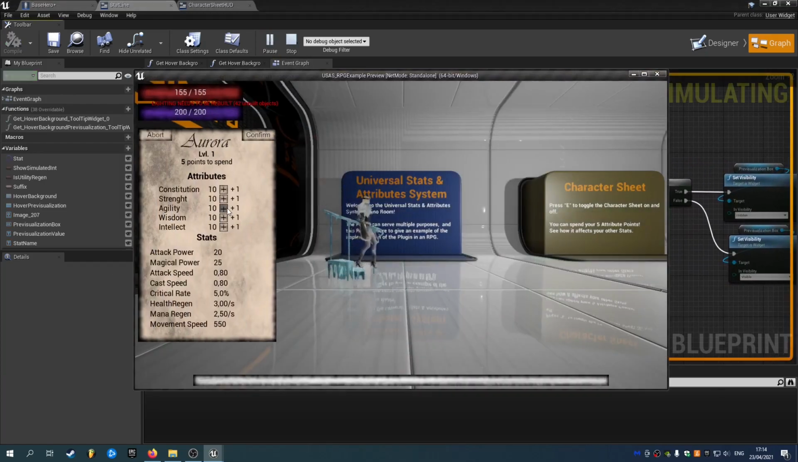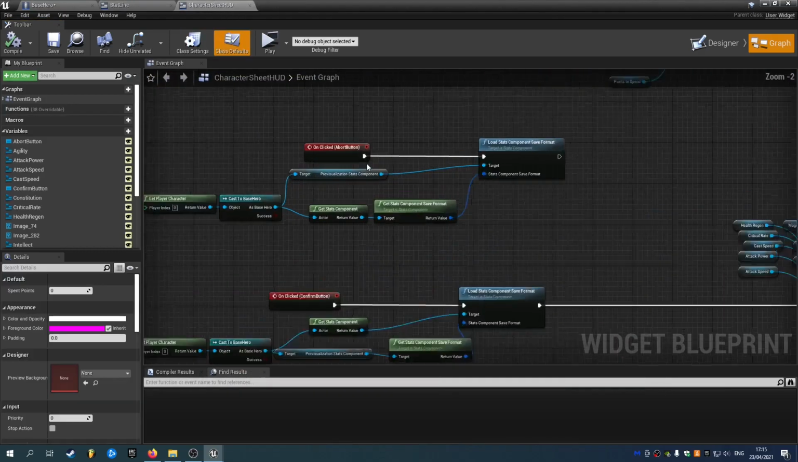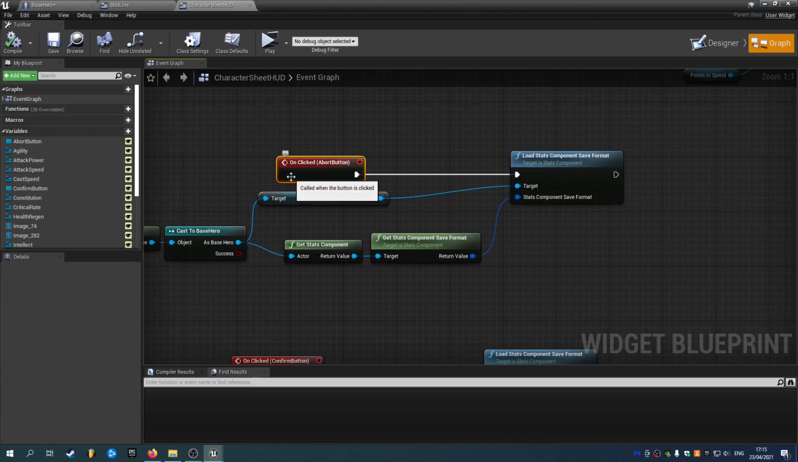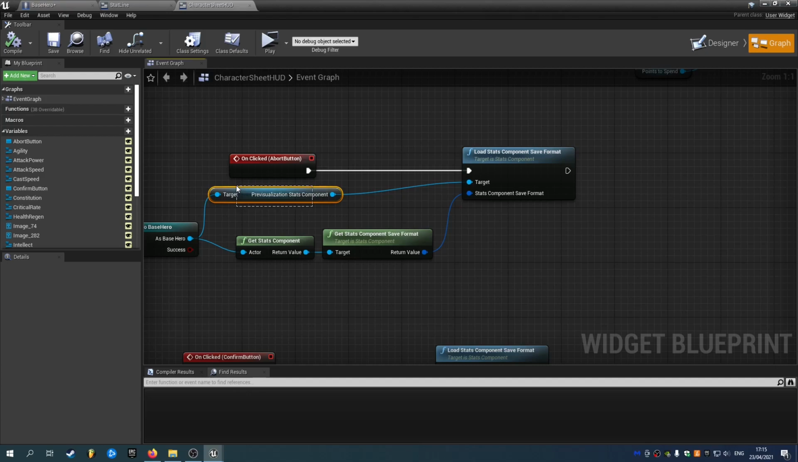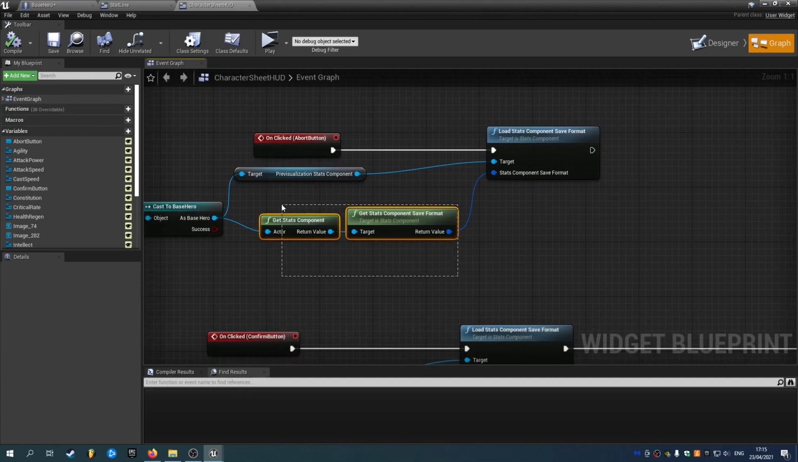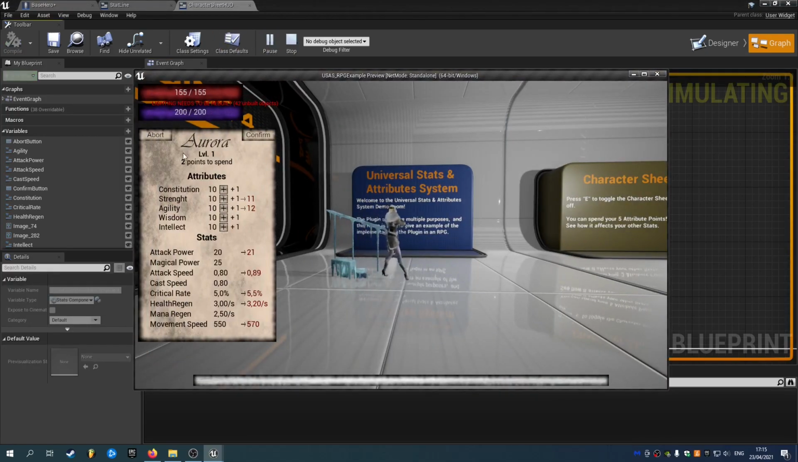And for the abort and confirm buttons, it's pretty simple too. So whenever I click the abort button, I load the stats component save format for my copy, so for my previsualization stats component, and use the values of the original. So I basically load the original values inside my previsualization stats component, so it will set them back to their normal state.